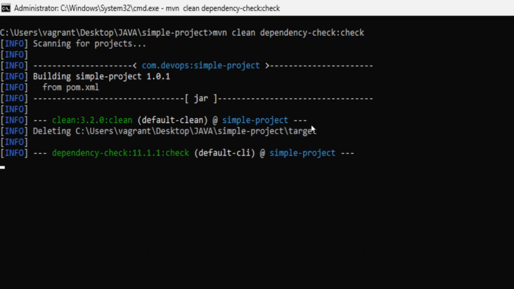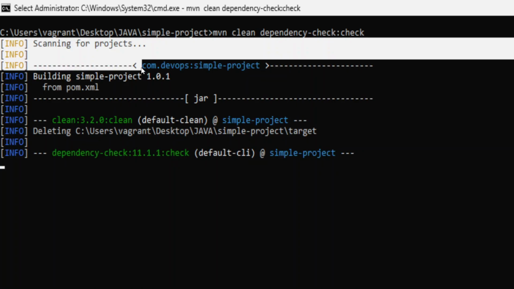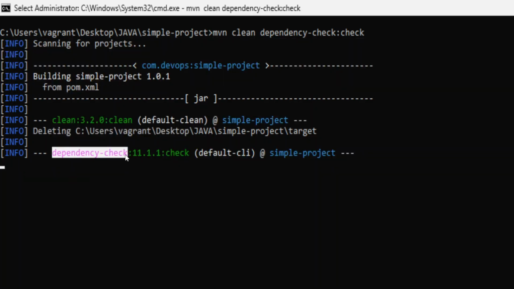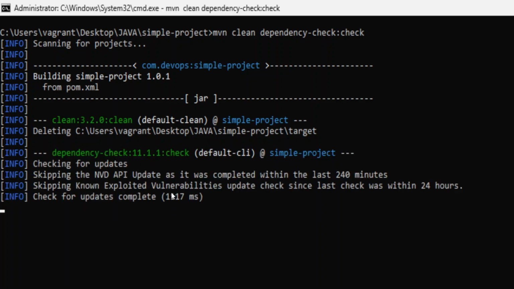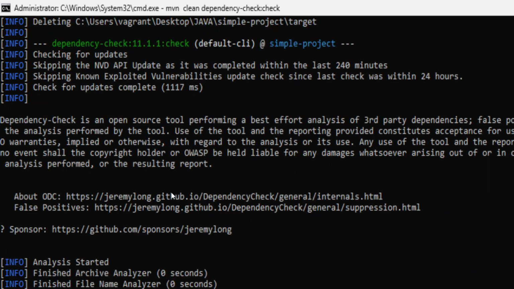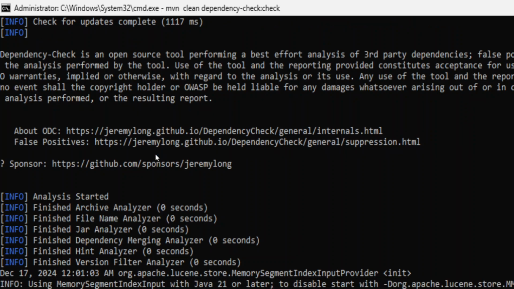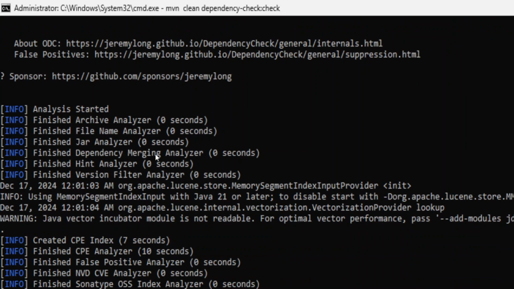Yeah, if you see here, it's scanning projects and performing a clean, and you can see dependency check. As part of this dependency check, it is going to check all the dependencies we have against a database. As I already ran this plugin a couple of times in my local system, I have the database already available, so it doesn't take much time.